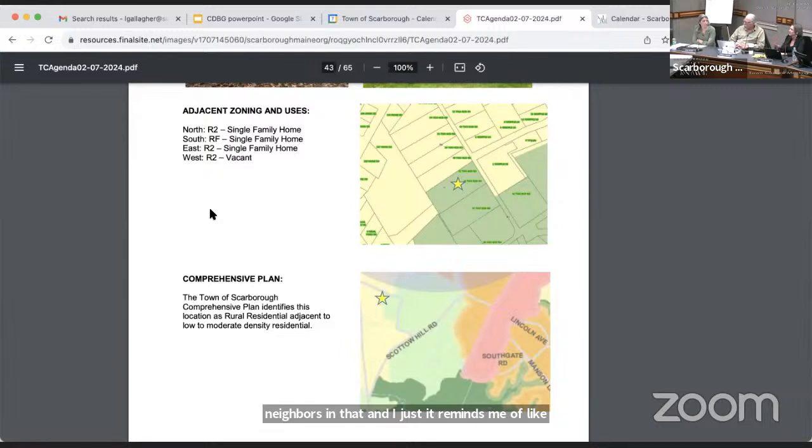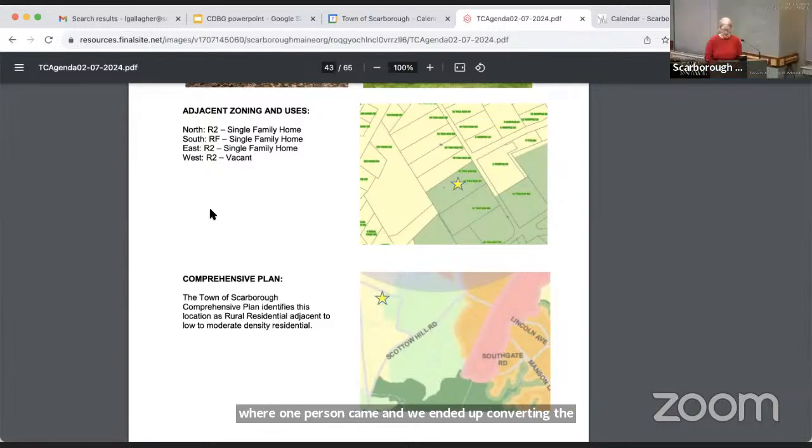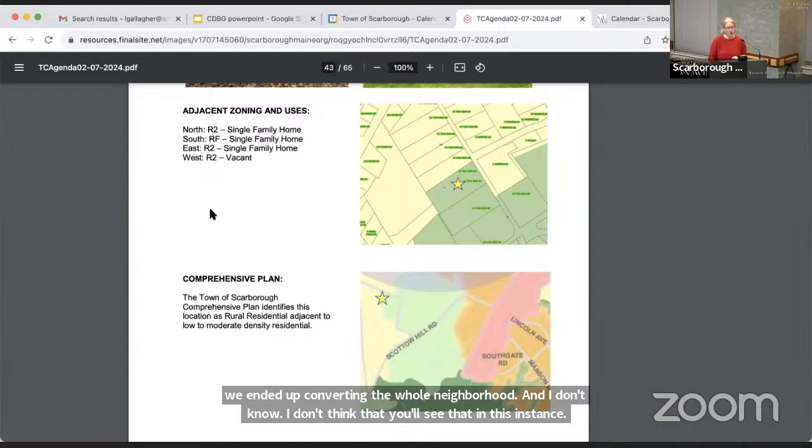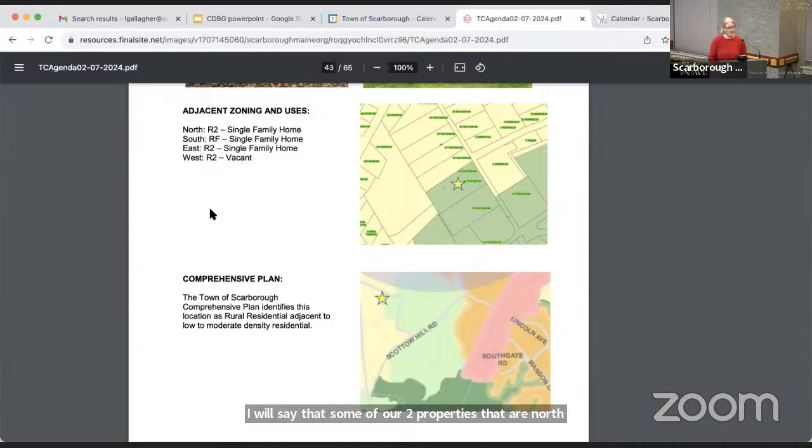I don't think that you'll see that in this instance. I will say that some of the R2 properties that are north of this already could potentially add an additional home on it with the requirements that LD 2003 put into place. So I don't think that you'll have that issue come up. Now, there is a parcel, a large, very nice newer home just across the corner. They have the most land, and there are two. Yep. So they could definitely subdivide that without coming to this body. So I don't think in this instance there will be a run on rezoning.